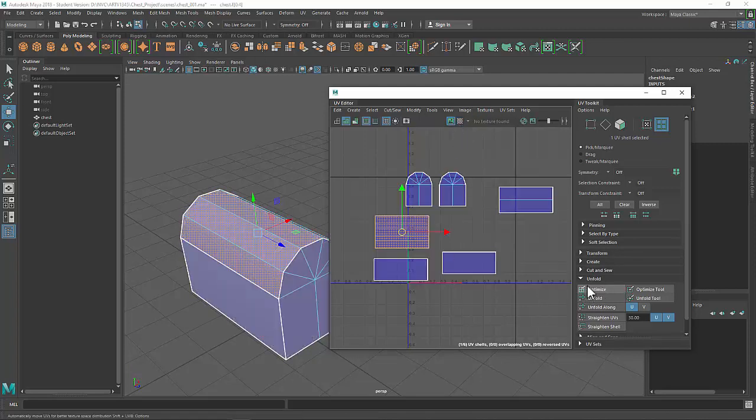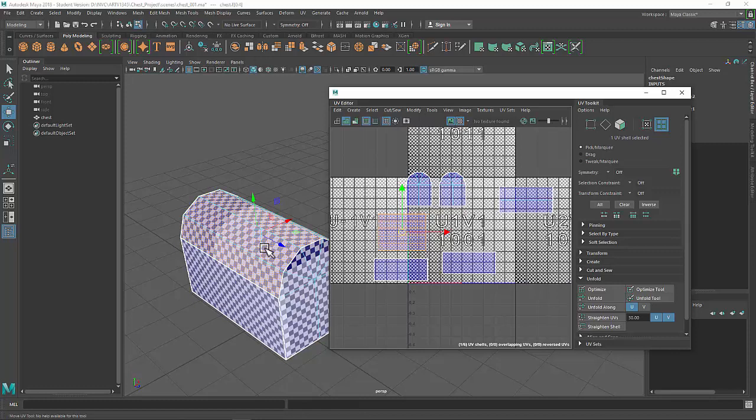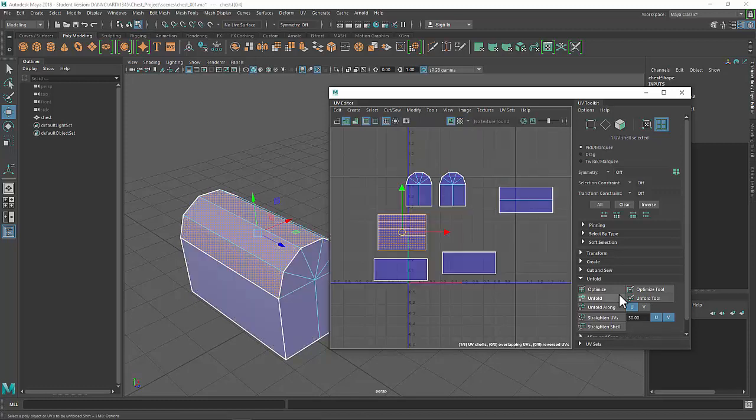So the first one's pretty good, Optimize. That one will just stretch them out, and we can see our checkerboard pattern. That does a good job. The one underneath it, Unfold, isn't bad either. It's very similar. If I were to undo and do it again, Unfold, very similar.